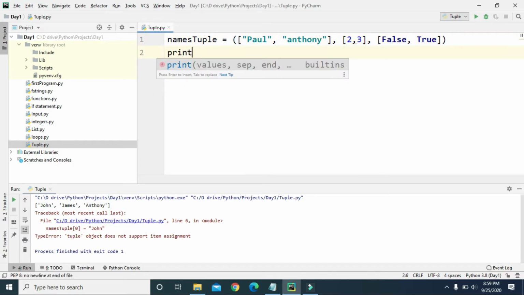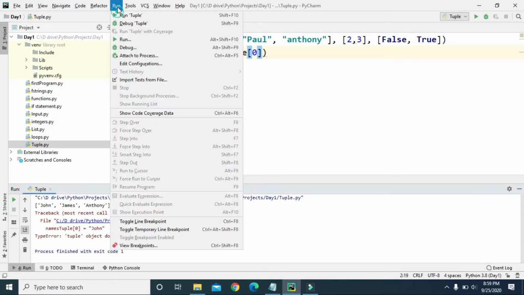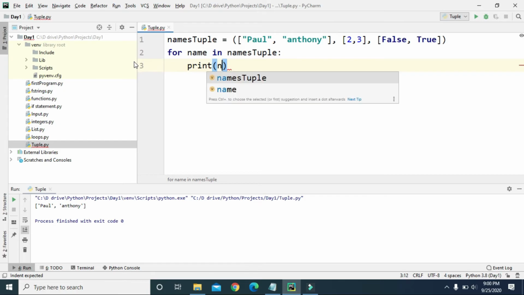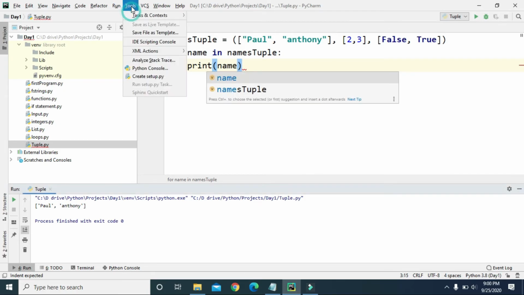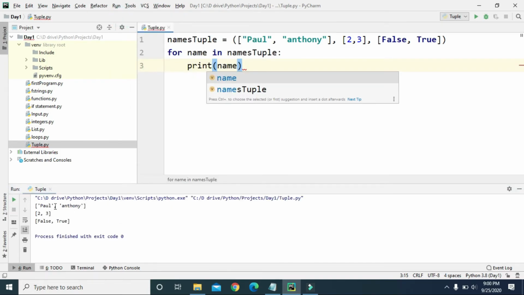Now if we try to print the first item of this names tuple, so the 0 index value, it will print this Paul and Anthony because this is the first item of our tuple. And we can even use the loop. So name in names tuple, print name. So it's gonna print all the items that we have in this tuple. So let's run this, and we got Paul and Anthony, then 2 and 3, and false and true.